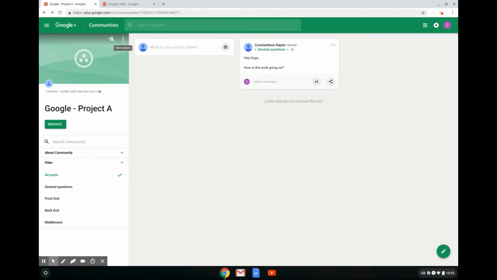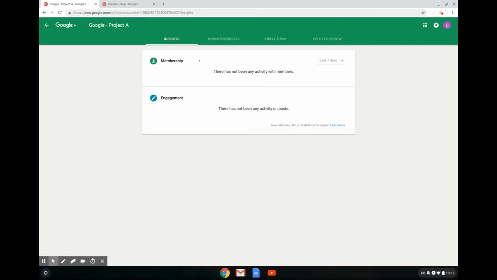A last point that I want to touch with you is how to manage the community. So this is only for you because you're the only manager of this group. If you manage here, you can see insights on the memberships, how many people joined in the last days, on the engagements, what was the activity according to the posts, what were the likes, and so on. So you can see all analytics insights about your community.